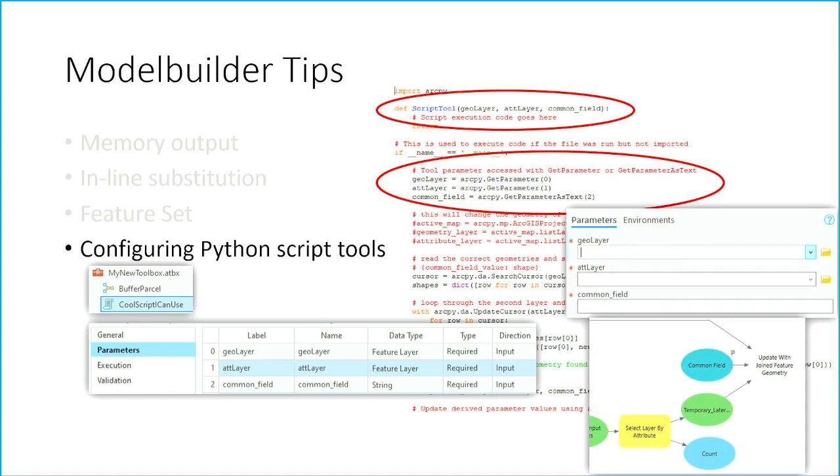So if you just opened up the script tool itself, it would look something like this. It's asking for those 3 pieces of information to be able to execute. If you drop it into a model, it looks like another geoprocessing tool, and it's asking for 3 inputs to be able to run.